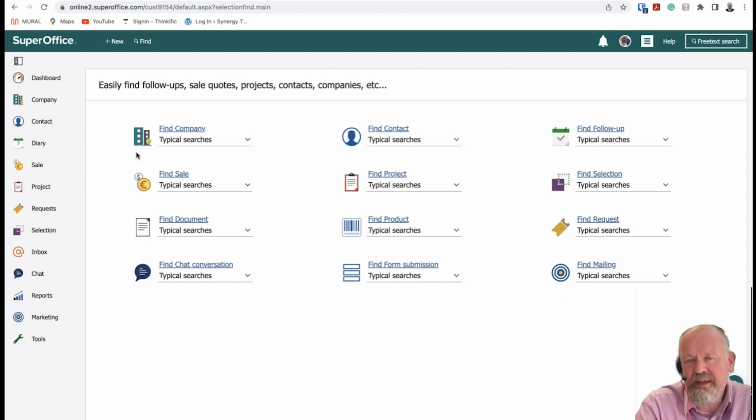But if I want to find people, then I'm going to select here, find contacts. If I want to find requests that have been raised in the system, then I'm going to use it here, requests. If I want to find chat conversations, again, I'm going to use here. The end result of all of these finds will be the data that the heading is referencing. I can even find selections, so other selections that I've created.